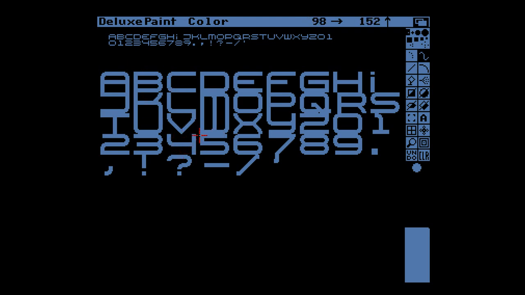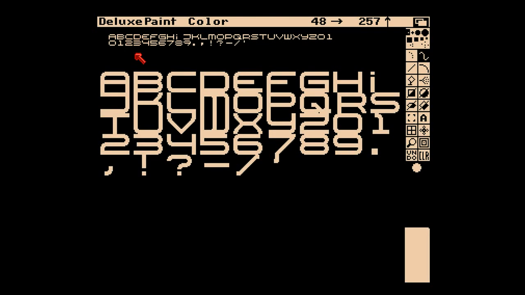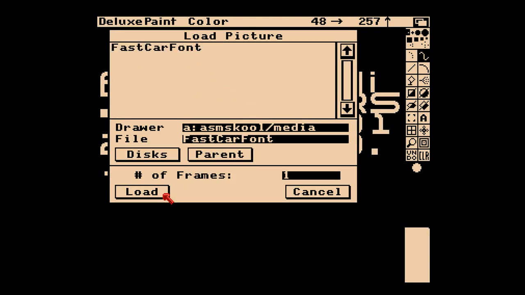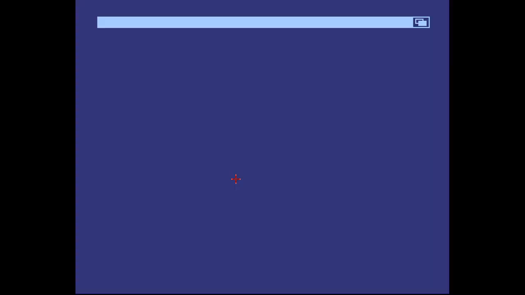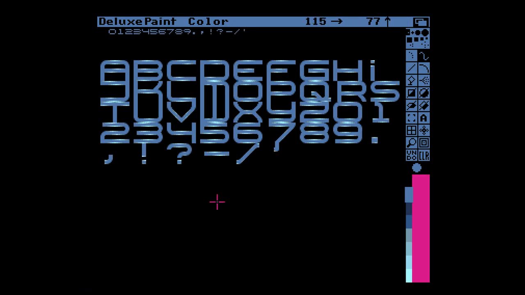Now there's no way to undo this, even if you copy something to the spare screen. Before you do this, both buffers will be reduced to the screen format that you select. So let's load it again, and we do want to go to the original screen format.